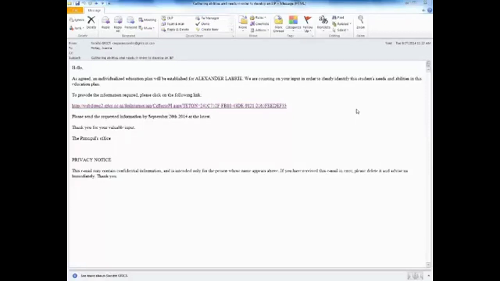Once you've sent an email to anyone who you'd like to collect data from, this will be the email that they will receive. So it says here the student which we're collecting data for, and that we would like this person to provide information by clicking on this link. So as you can see, you just click on it and it opens up.